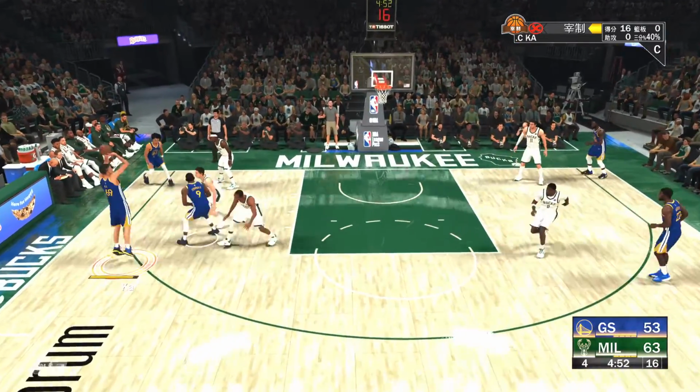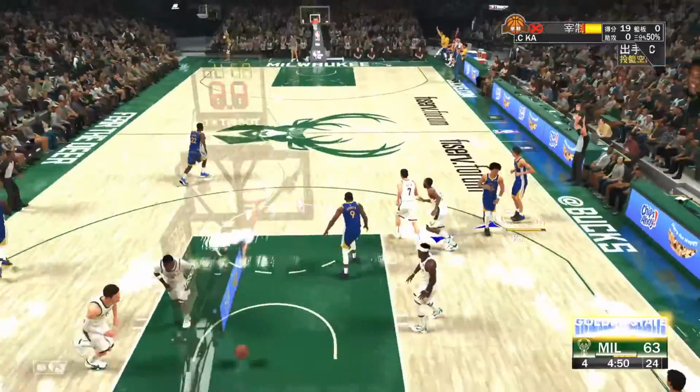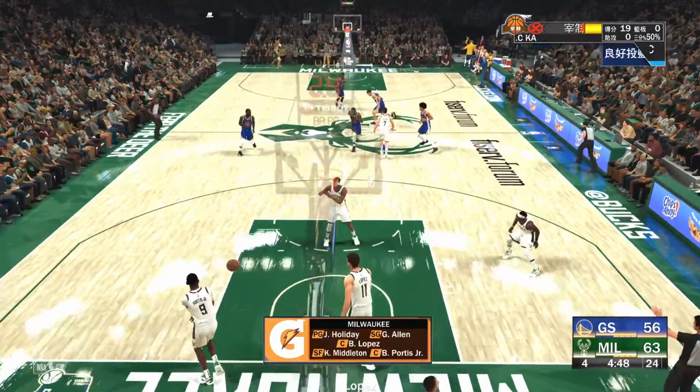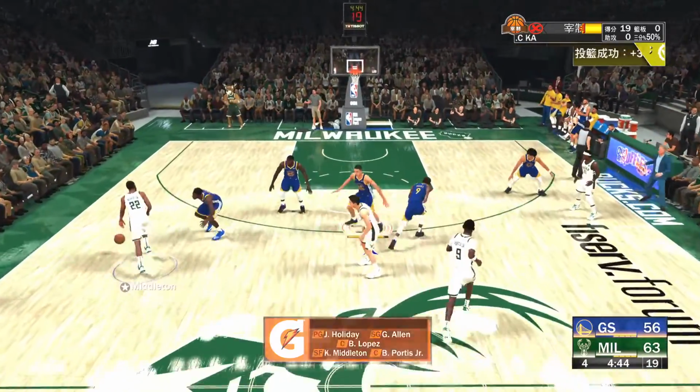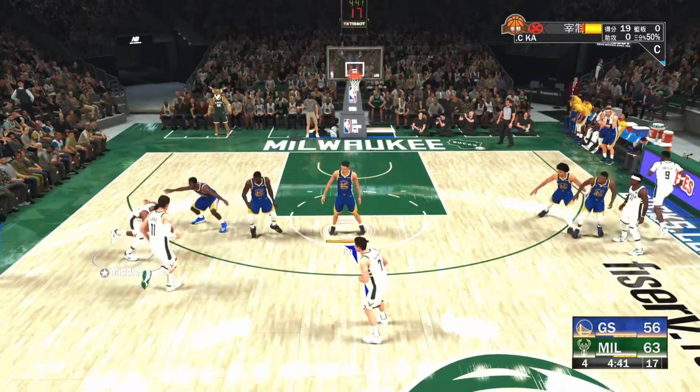And this is it. Glad to have you along for this fourth quarter. We've got Drew Holiday. He's out there with Grayson Allen. Brook Lopez is out there with Chris Middleton. And it's Portis in at the 4-man position. That's the 5 on the floor for the Bucks.